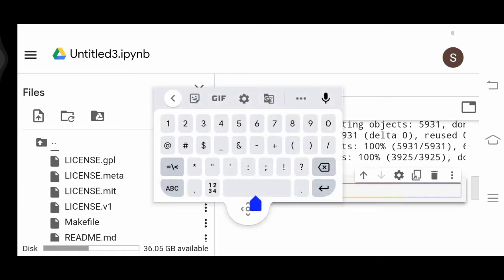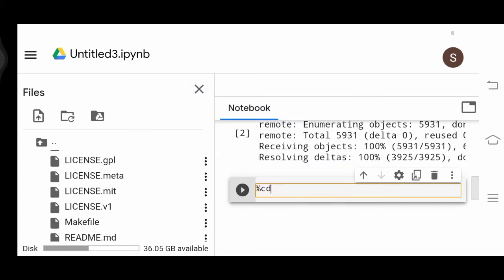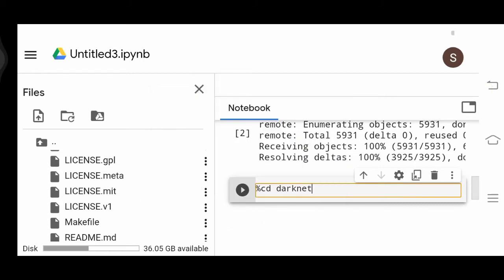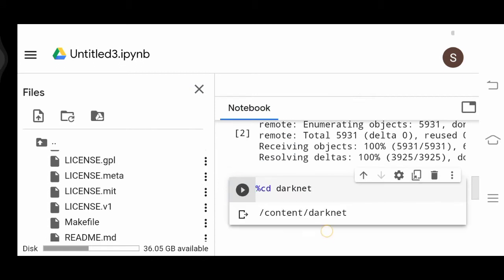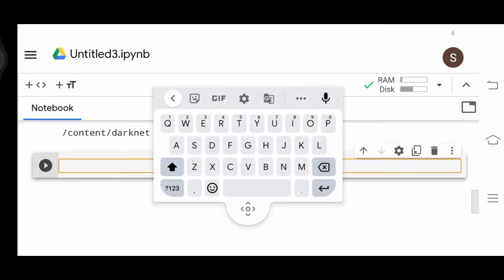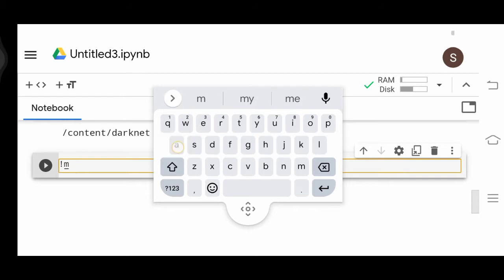Okay, so get to the folder. You have to go to percentage and type CD. Okay, and click darknet, DARKNET. Okay, and just click it. Okay, it has gone into the darknet. Close this and again just put this plus symbol, put this exclamation and click make, MAKE.